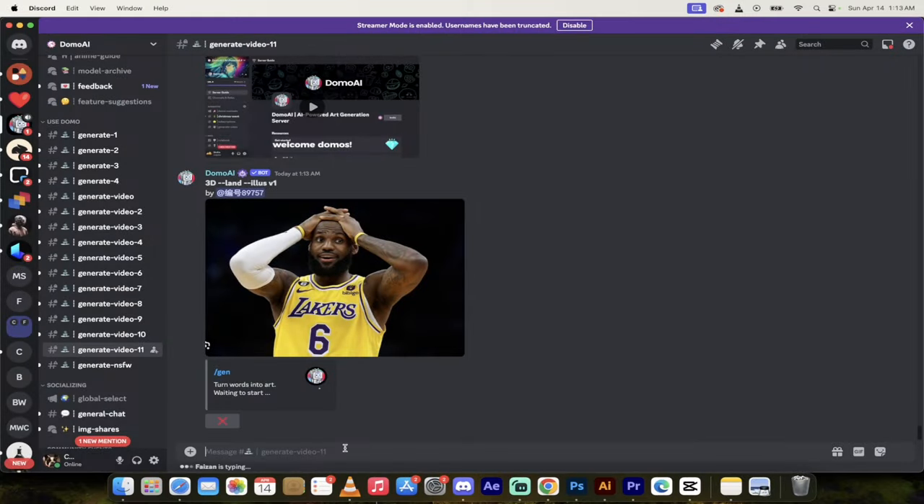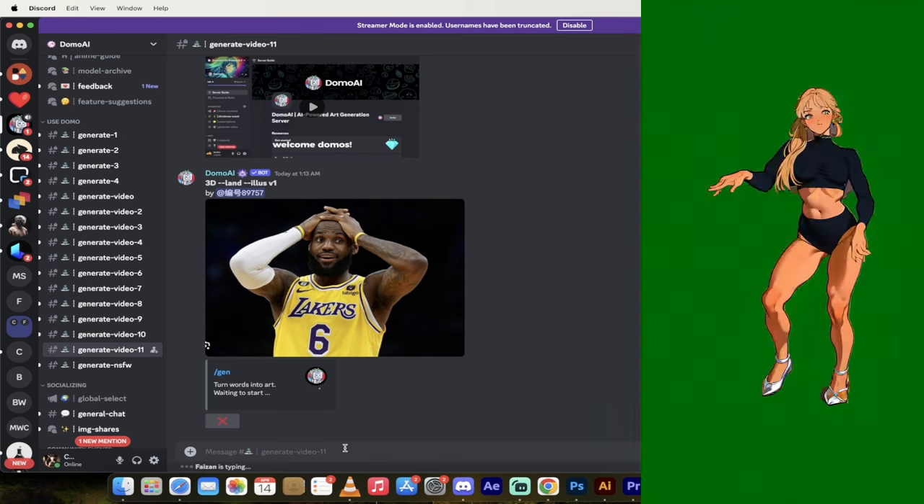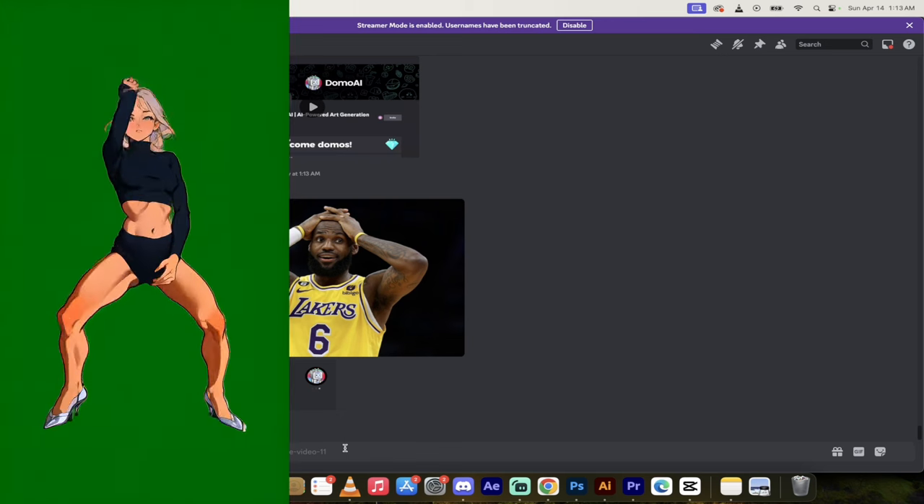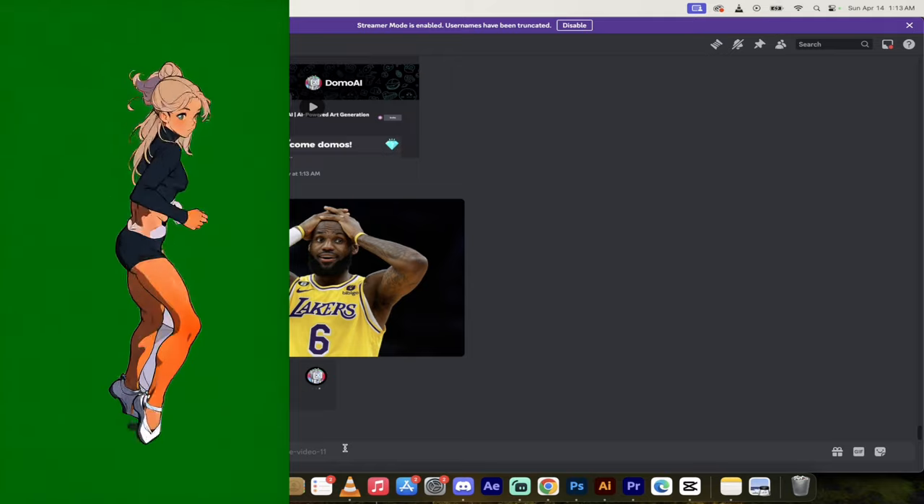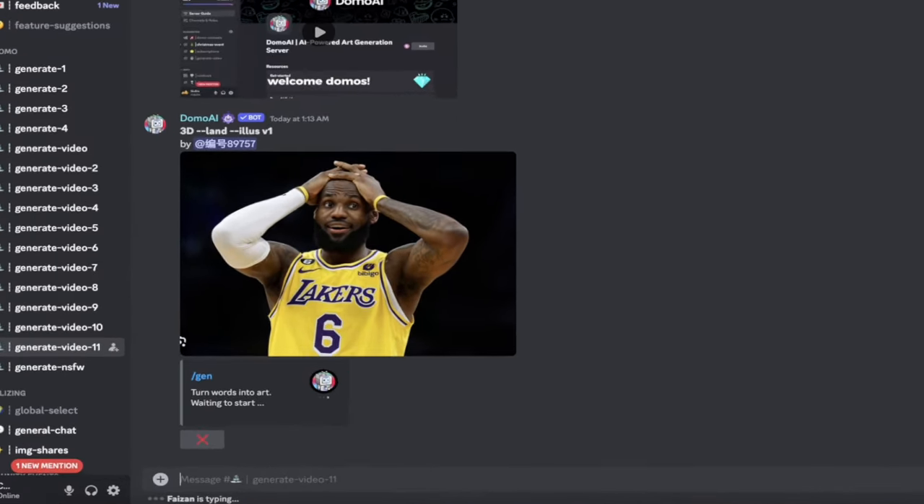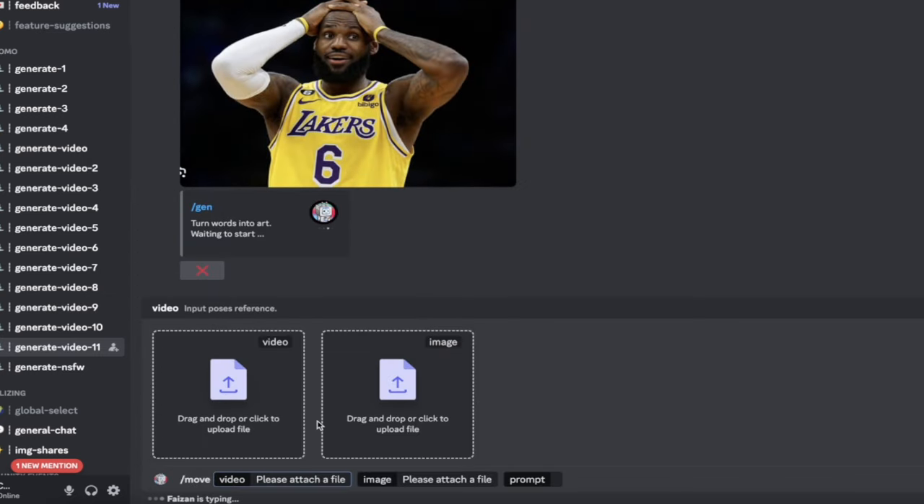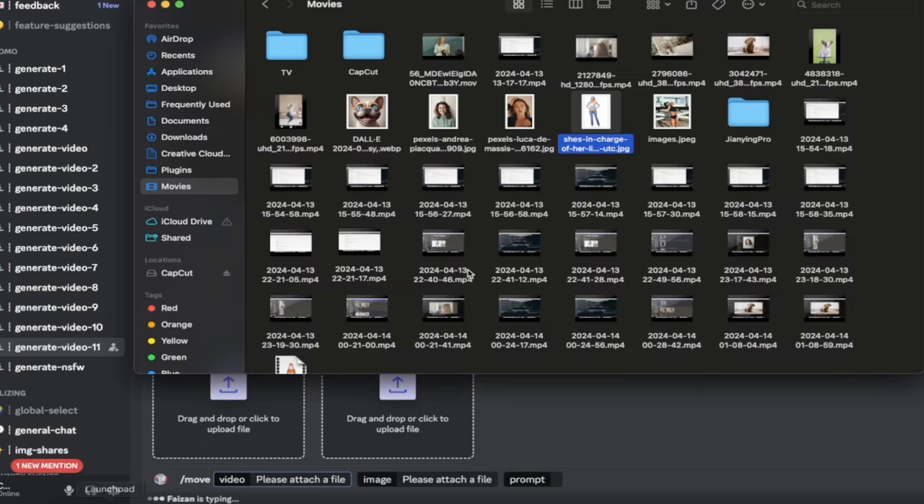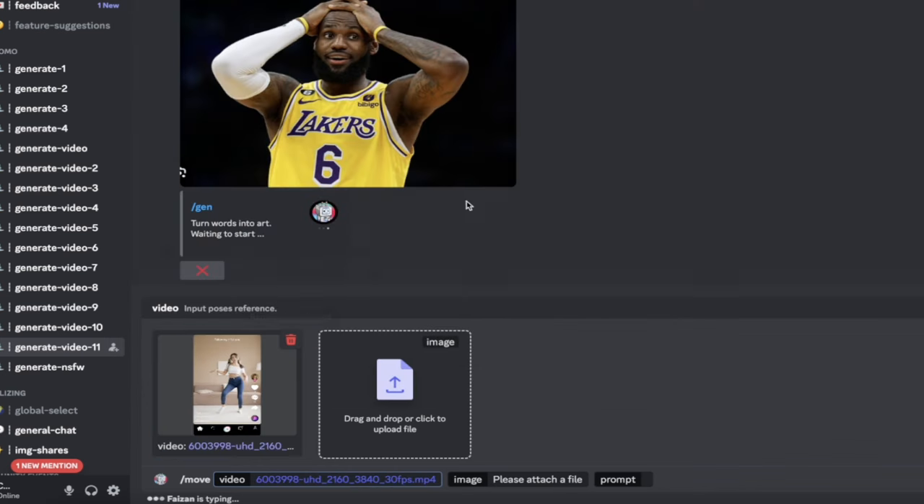All right, so the last thing I want to show you is you can actually make your content with a green background, for example. So if you want to chroma key or green screen or pull out the green color, you can do that as well. Let me show you an example. I'm going to go /move, hit enter, and then you'll see video and image. So let's do the same thing again. I'm going to grab, let's go for the video. We're going to have that lady doing her dance thing, drag and drop it there.